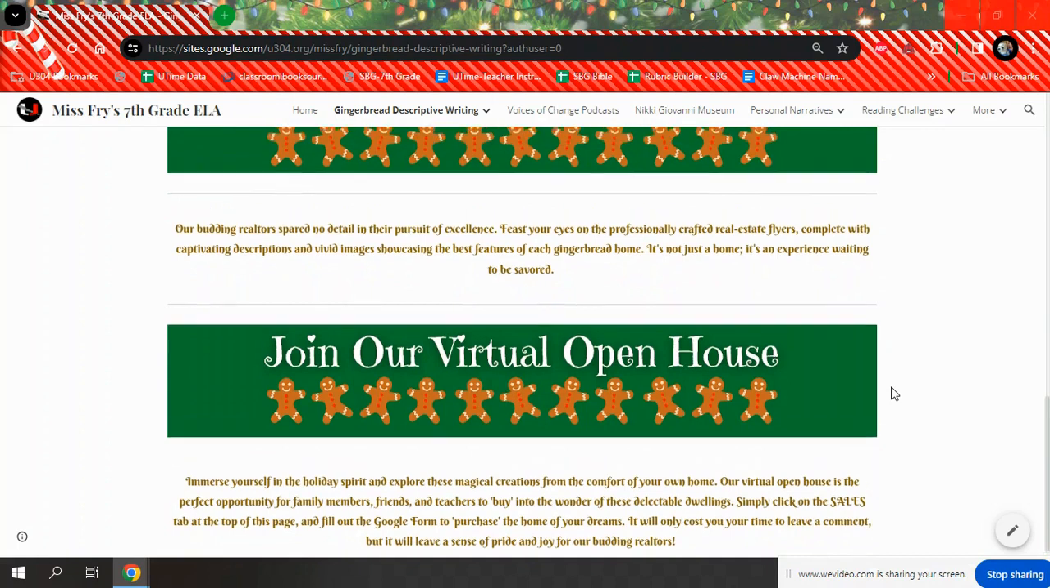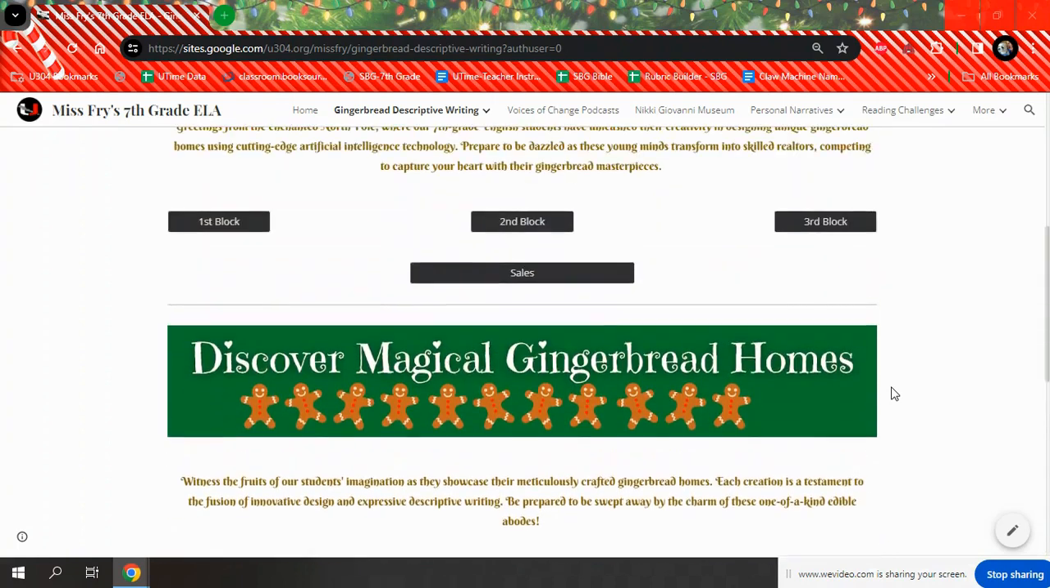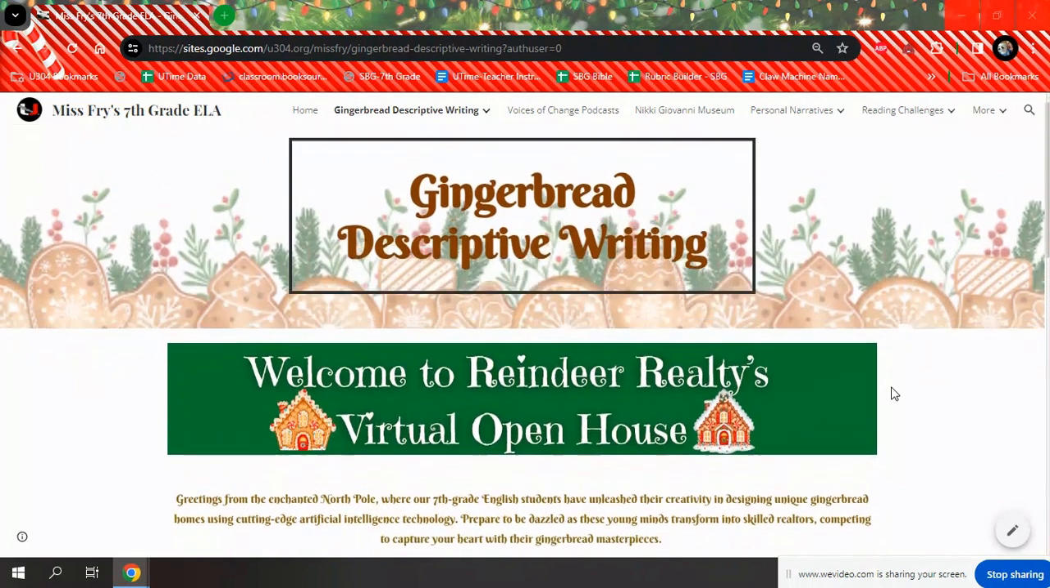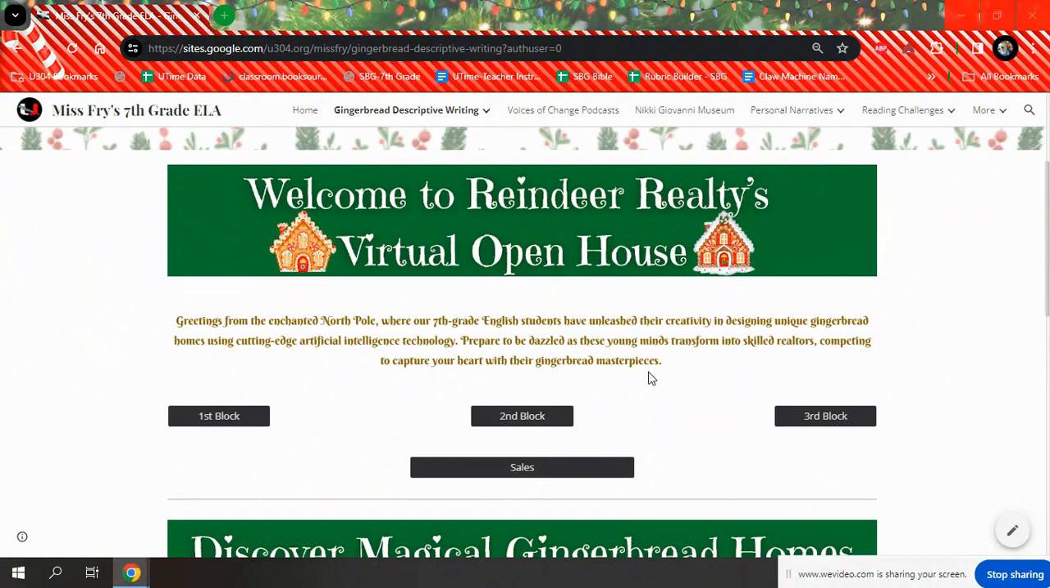And so I have some description on this page. As you can see, it isn't very long, so I would take the time to read it. But I kind of want to give a very brief overview on how this will work. So I have three groups of students: first block, second block, and third block. You can ask your child which block that they are in, but let's just click on first block.